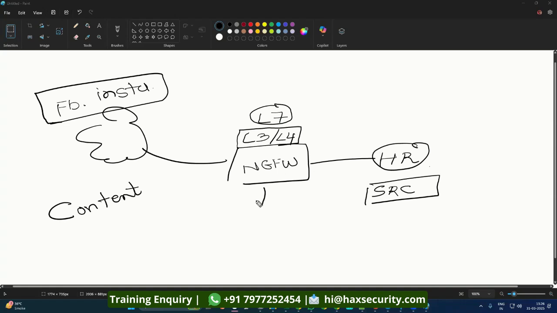So on the firewall, that can be done by creating such a rule, and I'm going to set an action of drop for that group of people. So this is a perfect example of how the next generation firewall works.